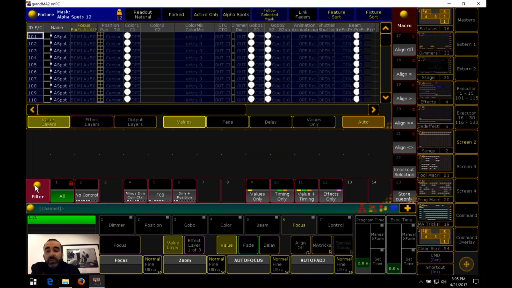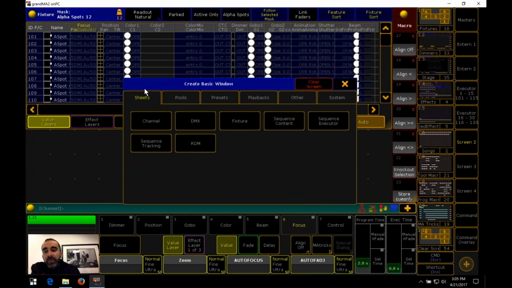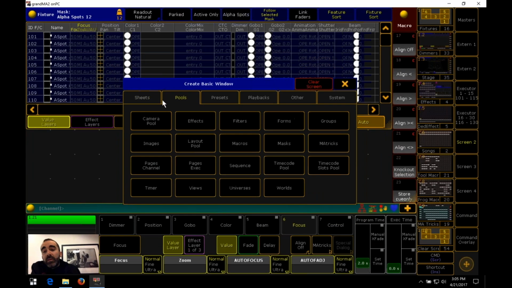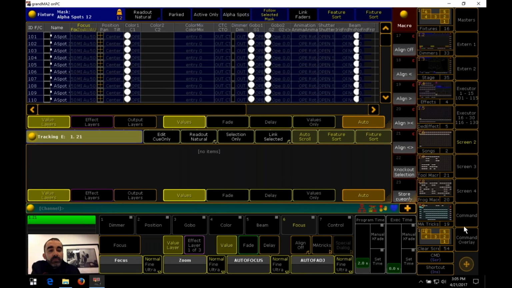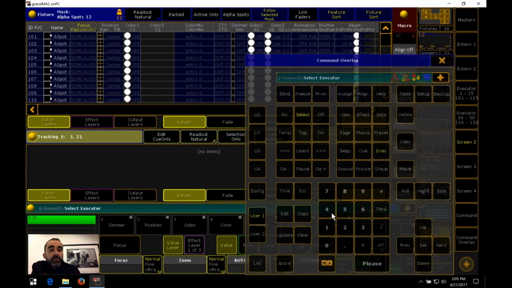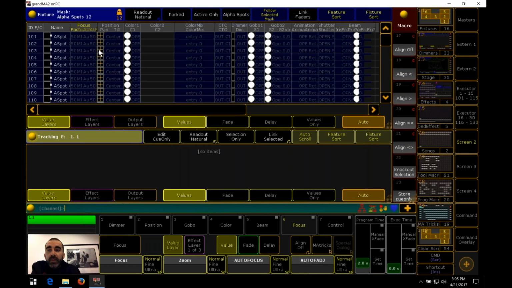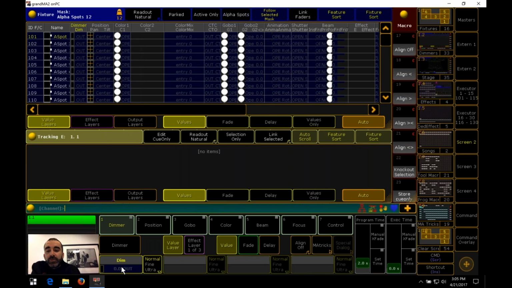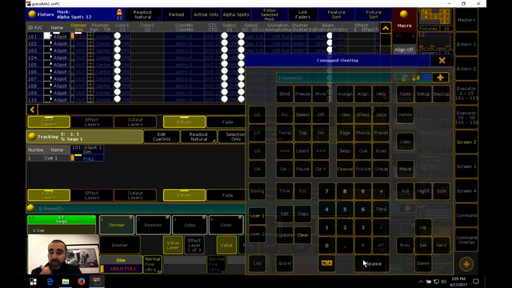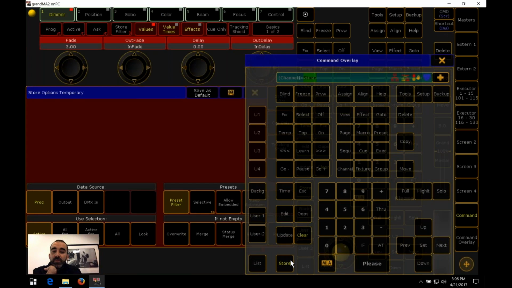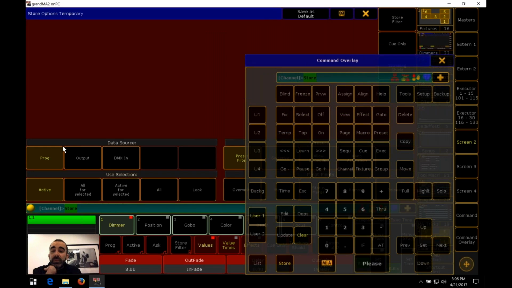Now, if you want to see what's actually getting stored somewhere, maybe I will open a tracking sheet. We will select Executor 1, and I will grab this fixture, put it at 100%, and I will say store please. What happens is the store options by default reference the programmer and store the active value. So if I press and hold my store key, I can get a temporary store options window.